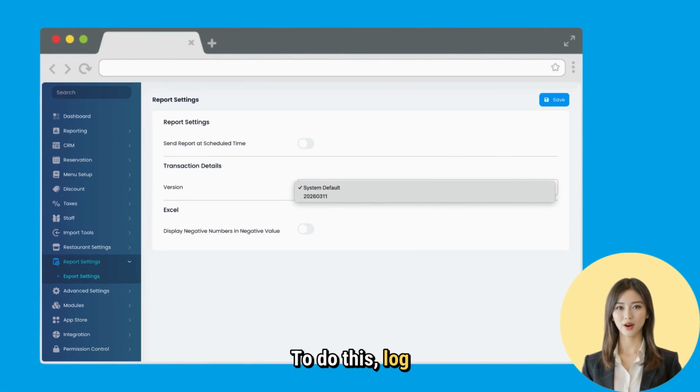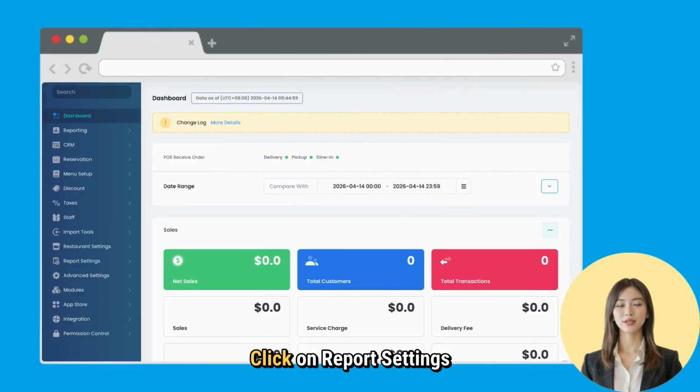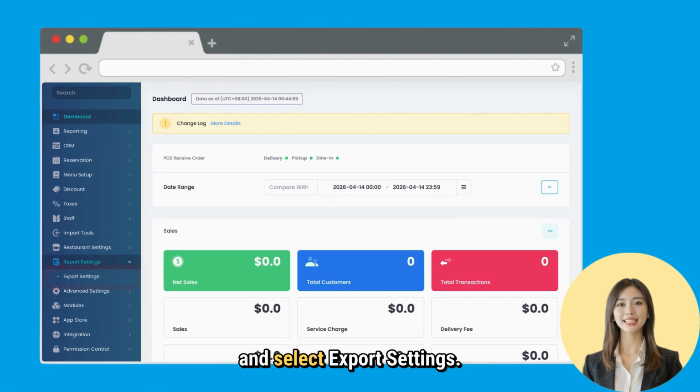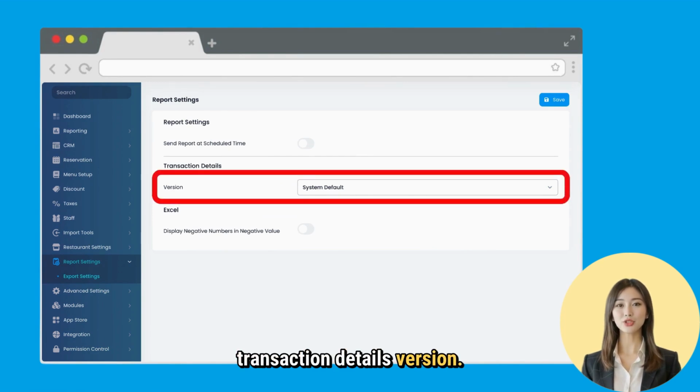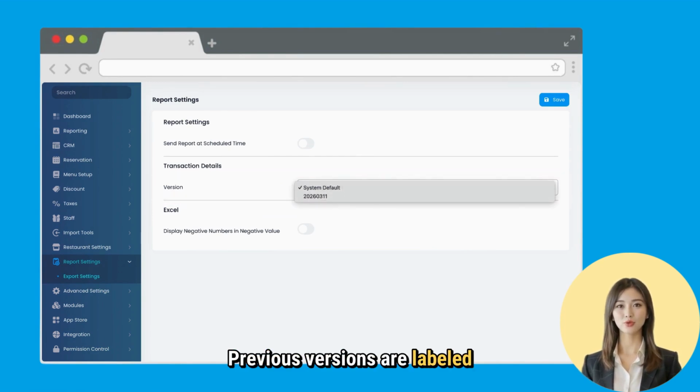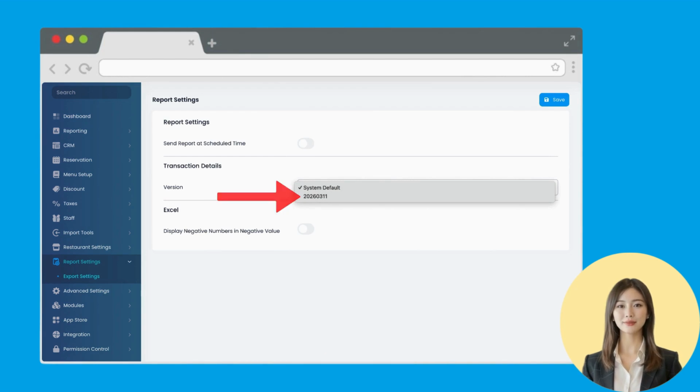To do this, log into the Merchant Portal. Click on Report Settings and select Export Settings. Then choose your preferred transaction details version. Previous versions are labeled with the date a new version was created.